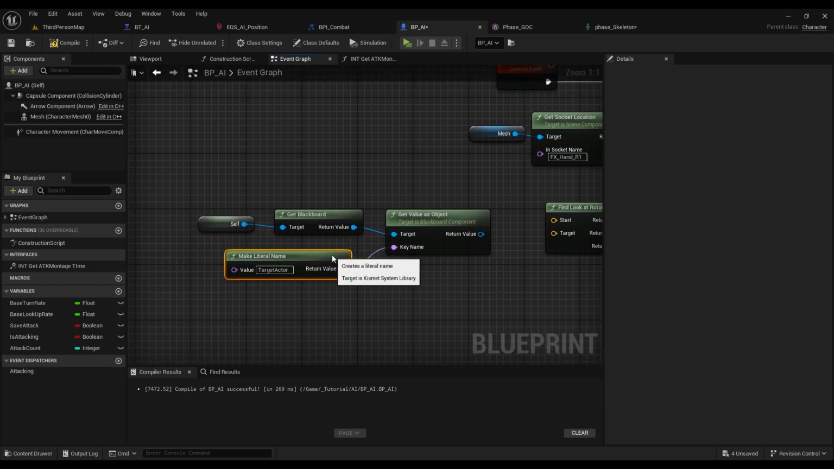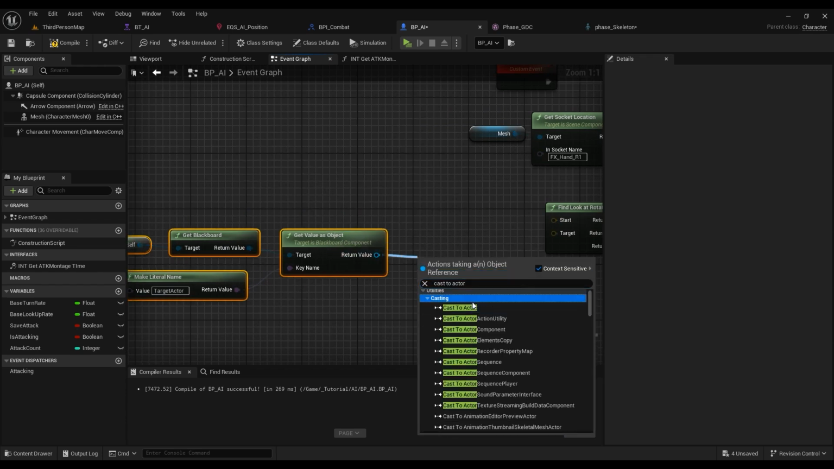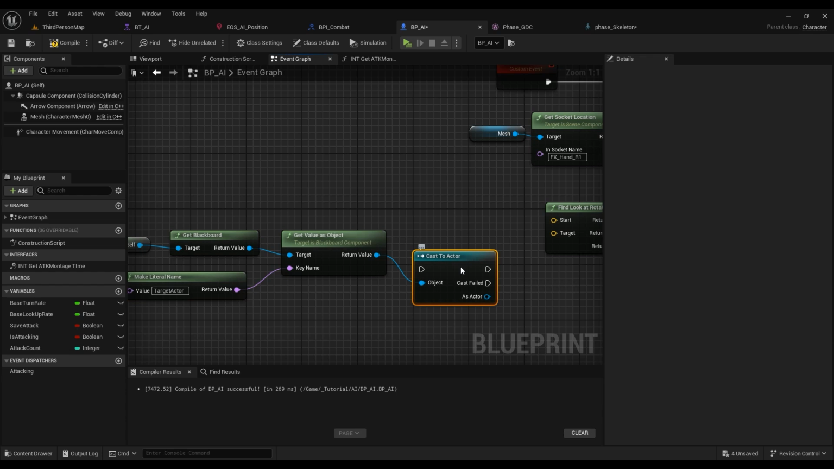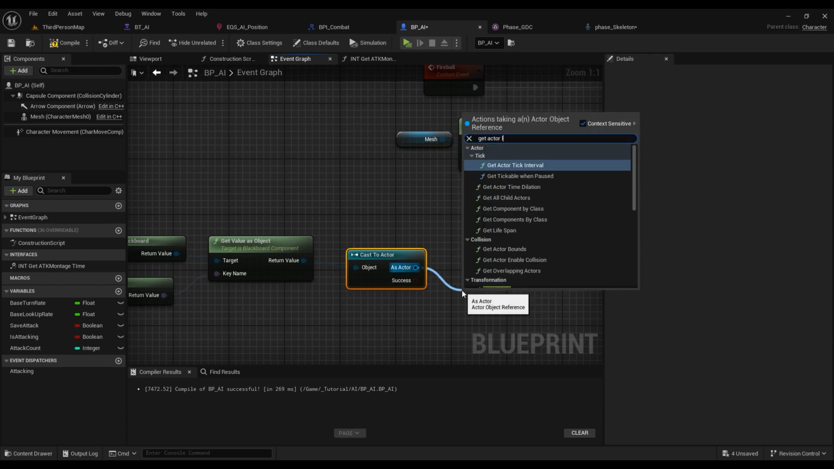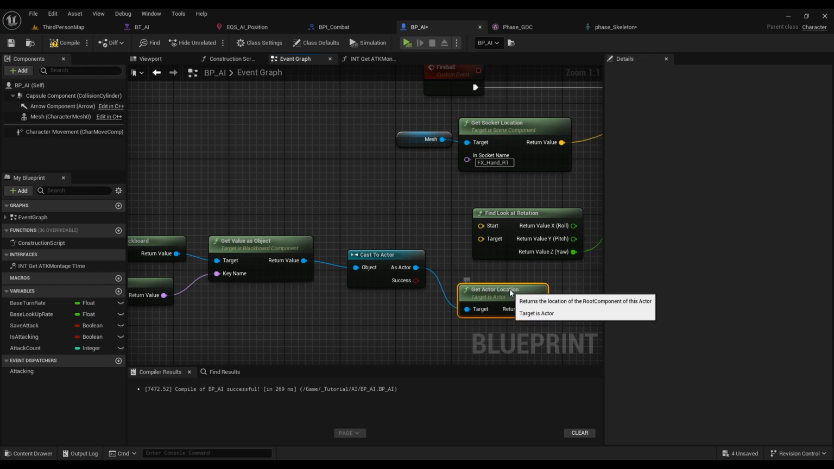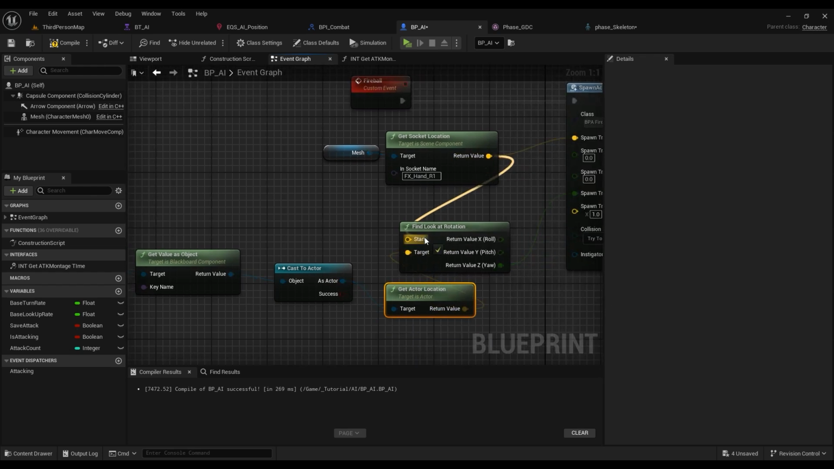Next, cast this return value to an actor. It might not be the player, so don't cast it to BP player. Right-click cast to actor. Select convert to pure cast. From as actor, call get actor location. Connect it with target pin. Hook it up. Connect return value of hind socket location to start pin.